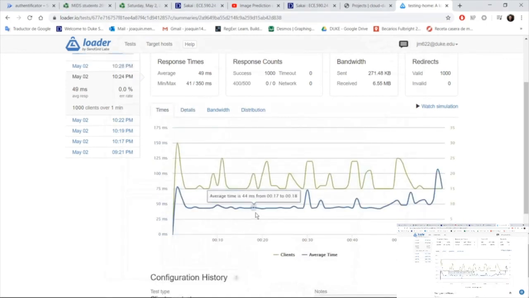As we may see, our app was able to hold 1000 clients during 1 minute, having peaks of 24 clients per second, with an average time of 59 milliseconds to answer.